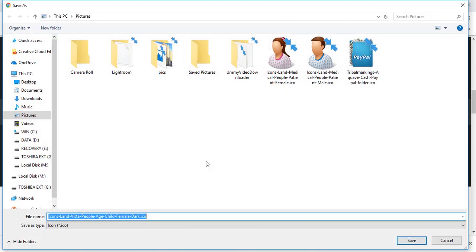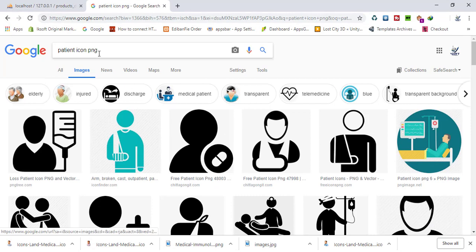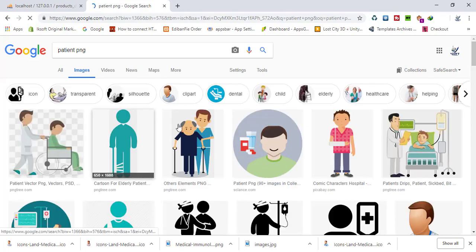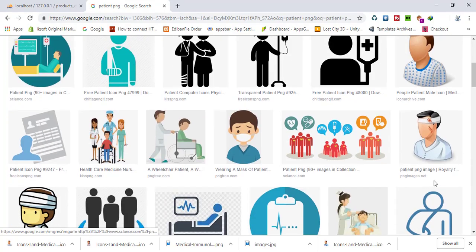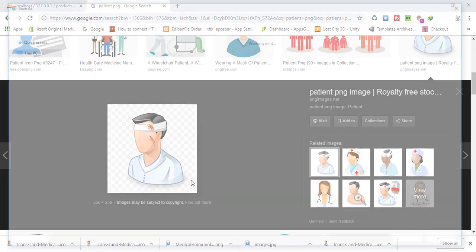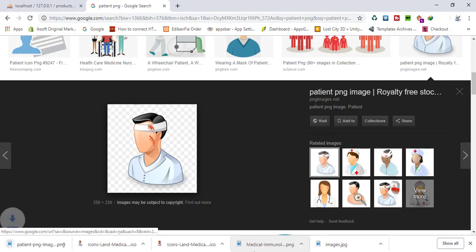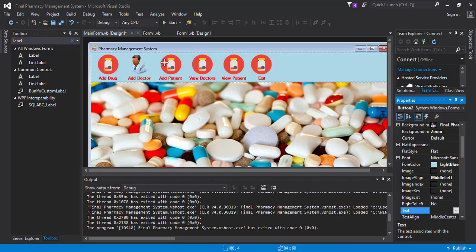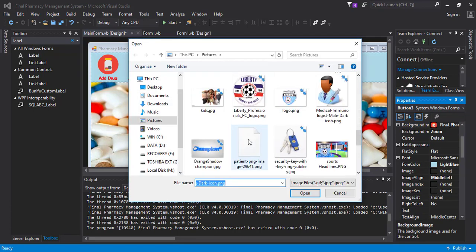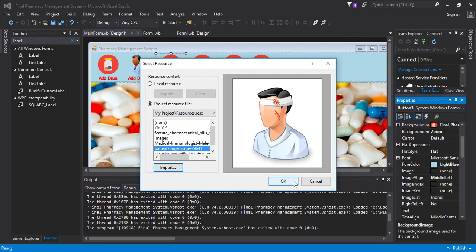Okay, so let's see this one as well. Let's see, it's an icon again. All right, so let's see this patient from here. All right, so I think this should be a PNG. So let's go in for the PNG image right here. Okay, there you go.